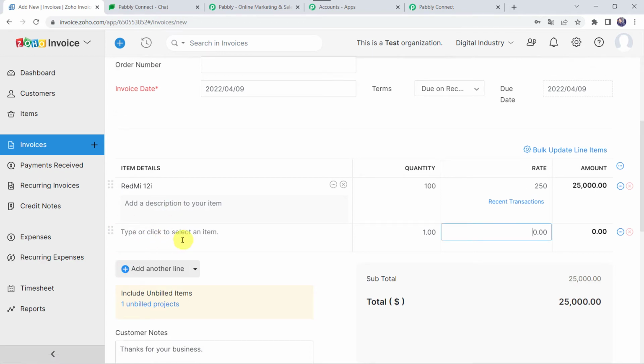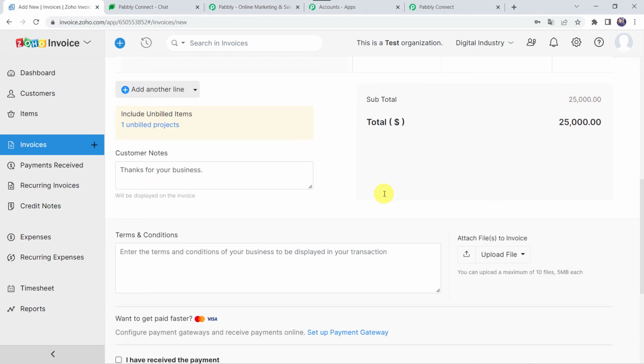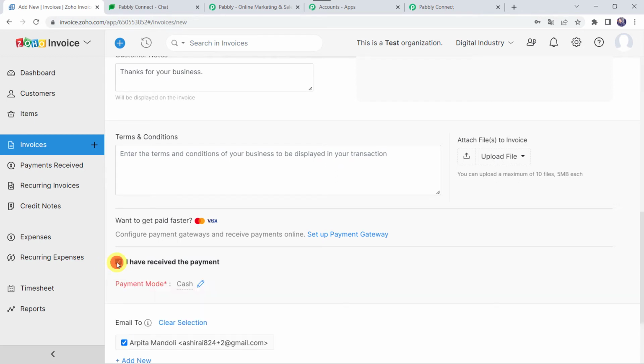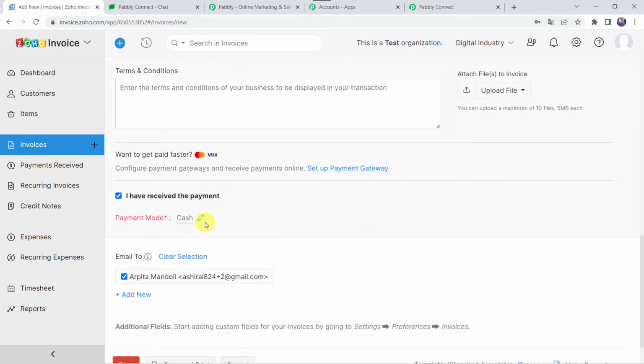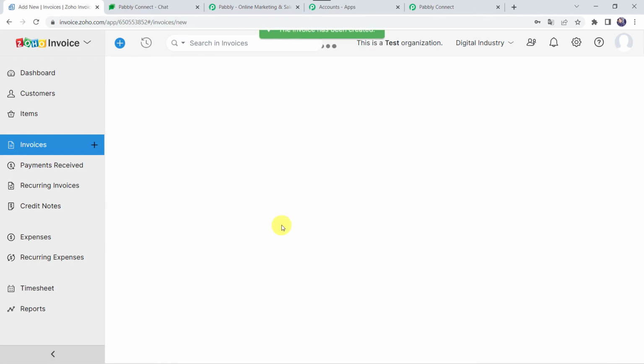Now here we have to select type or click to select an item. So I'm just going to remove this extra field from here. Let's scroll down. Okay. And I'm just selecting this option, I have received the payment. Payment mode as cash. If you want to email, you can select this option as per your requirement. I'm just unchecking it. Okay. And let's click on save. The invoice has been created.